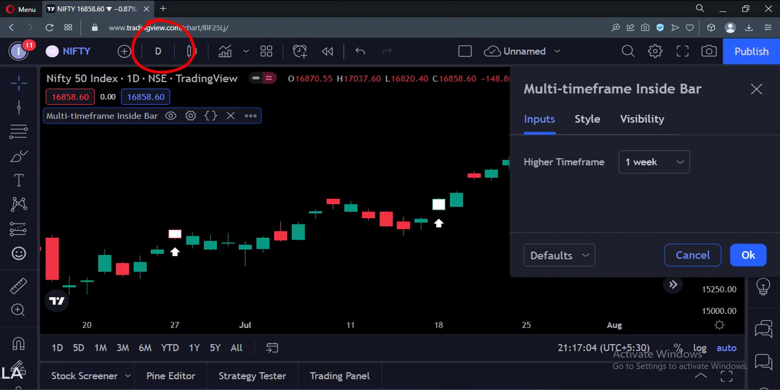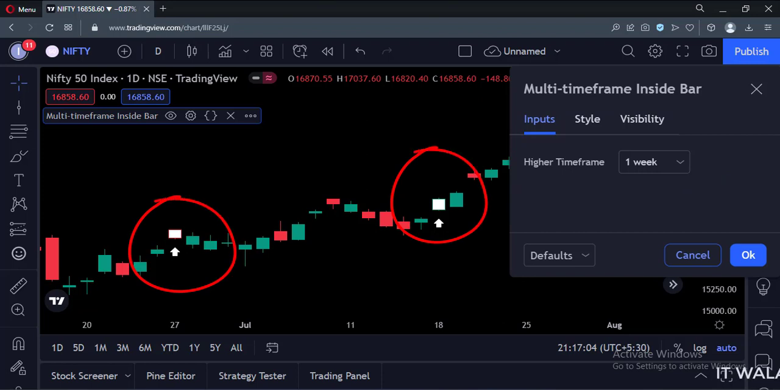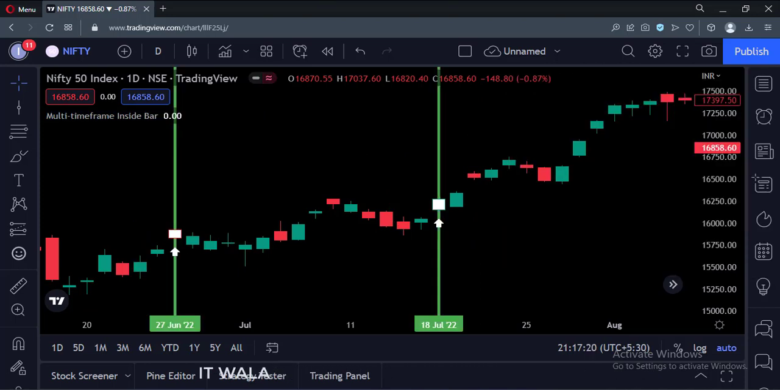We are on the daily time frame, but the time frame we have chosen in the input is weekly, so a bar on the weekly time frame is an inside bar, not this one. This arrow marked bar just denotes that a weekly bar just before this bar is an inside bar. Let's see the proof. For help, I will mark these bars with vertical lines.